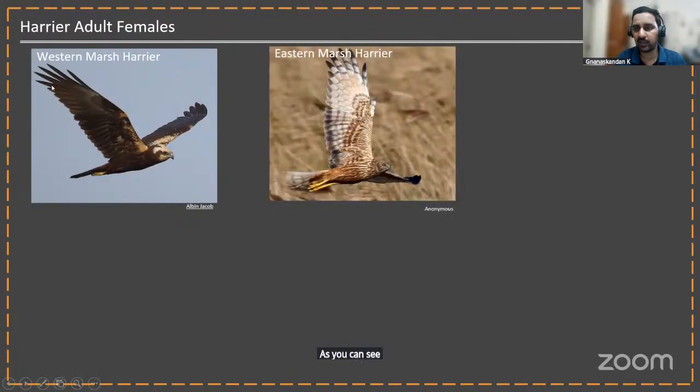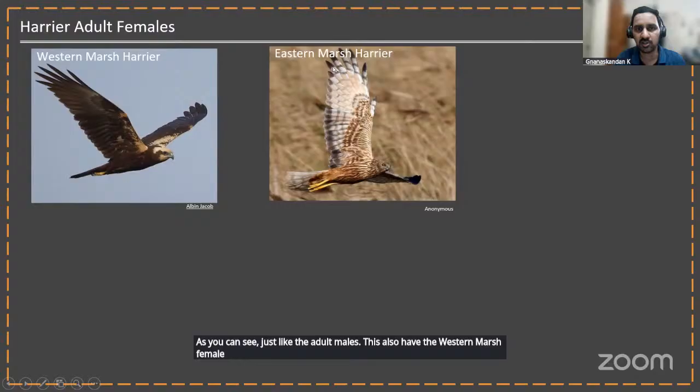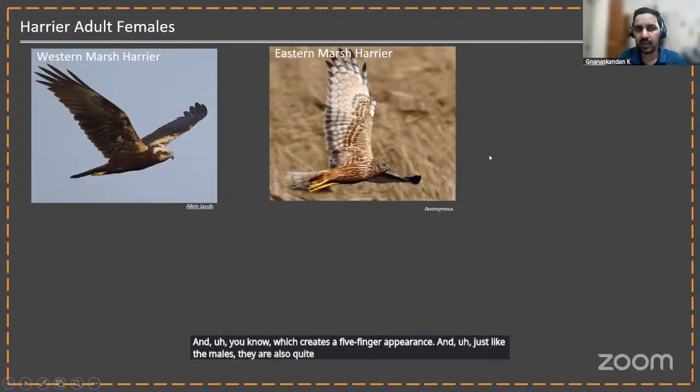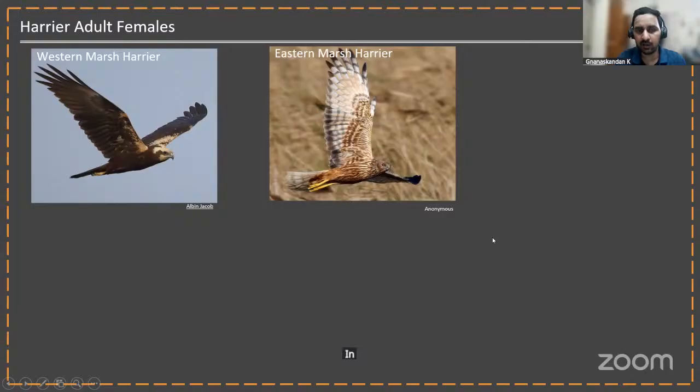As you can see, just like the adult males, the Western Marsh female and the Eastern Marsh female adults have nice long P5, sorry, P6, well emarginating, which creates a 5-finger appearance. And just like the males, they are also quite bulky. In the Harrier world, the females are much bulkier and bigger in size. Not only are they dimorphic by the plumage, they are also dimorphic by size. The female harriers of all the 6 species here are much bigger than their male partners.